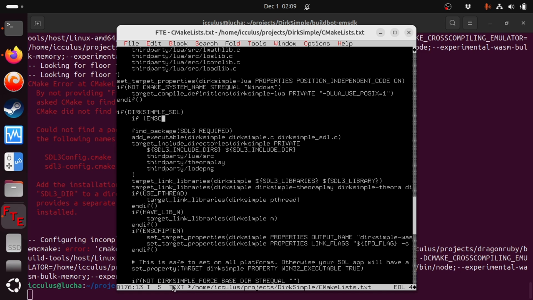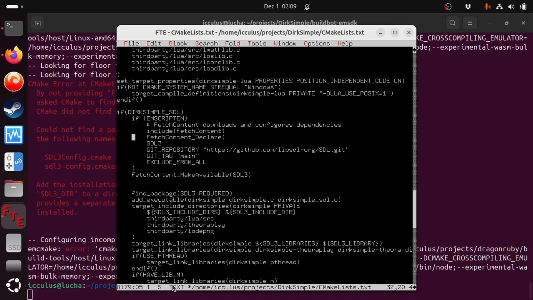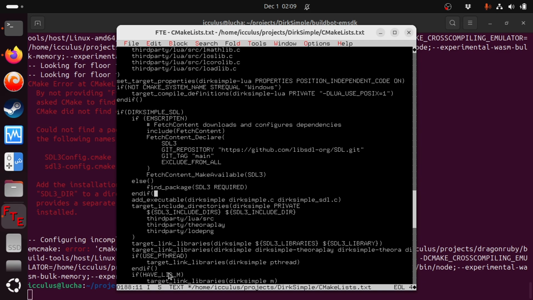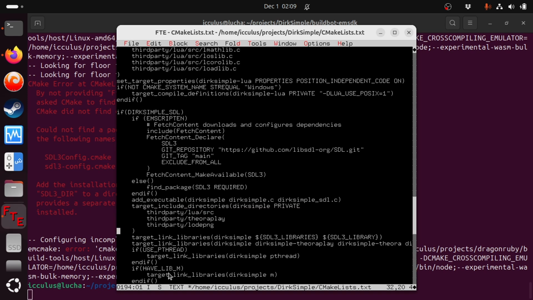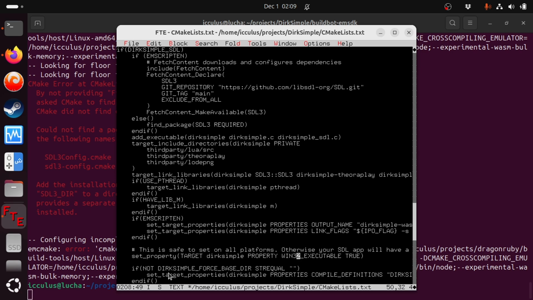If Emscripten, let's just do that. Just pull it down from GitHub. Otherwise, you have to find SDL3 like that. And then we need to make one change here. You don't do this anymore. You don't do this anymore. You just do SDL3, SDL3. I think that's all you have to do.